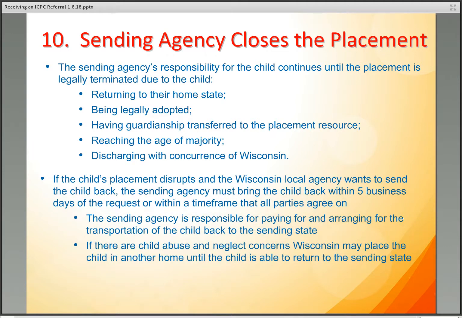With that being said, if the child's placement disrupts and the Wisconsin local agency wants to send the child back to the sending state, the sending state must bring the child back within 5 business days of the request from Wisconsin or within a time frame that all parties agree on. The sending agency is responsible for paying for and arranging the transportation of the child back to the sending state. But please note that if there are any child abuse or neglect concerns, Wisconsin may place the child into another home until the child is able to return to the sending state.